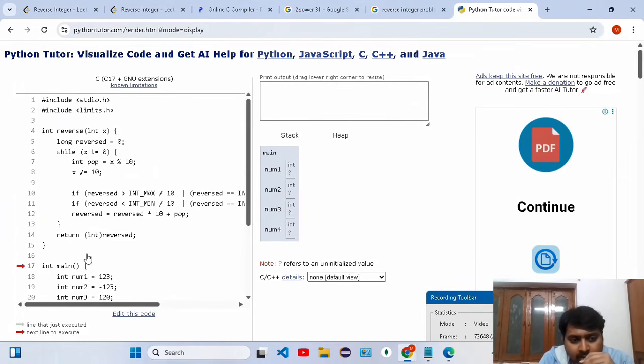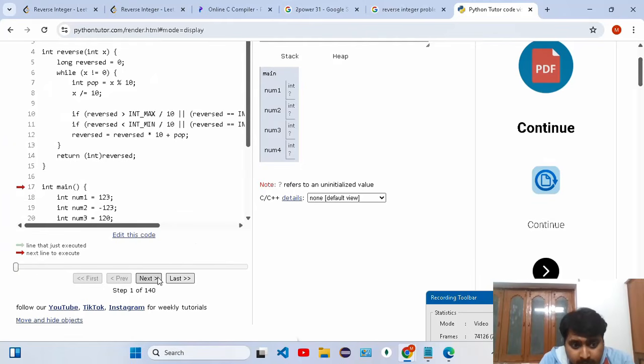The program always starts with main, I already said, right? Without going inside main, it allocated memory for all the variables. num1 is one variable, num2 is another variable, num3 is another, num4 is another. Now click next. Now it is at the 18th line. If you click next again, then only num1 will get the value 123. See, click on next, got it, right?